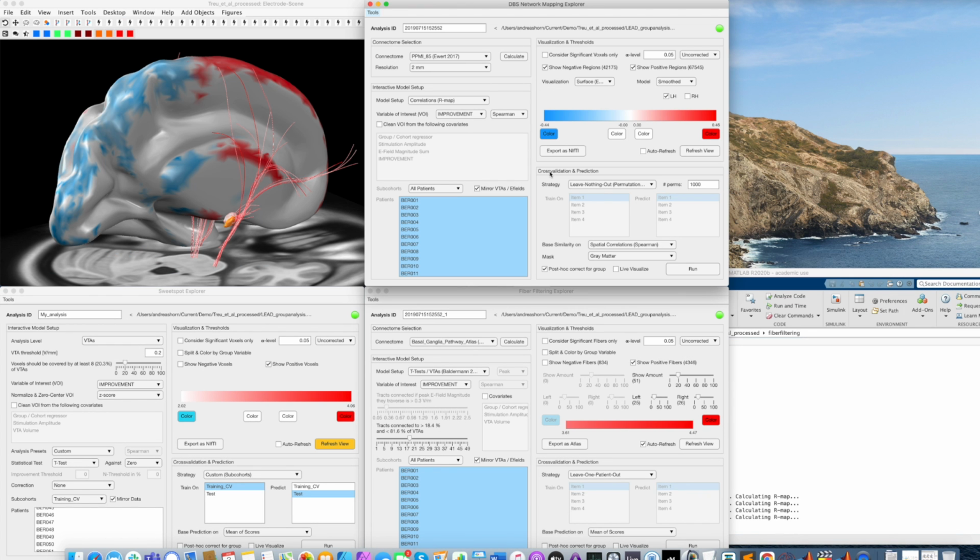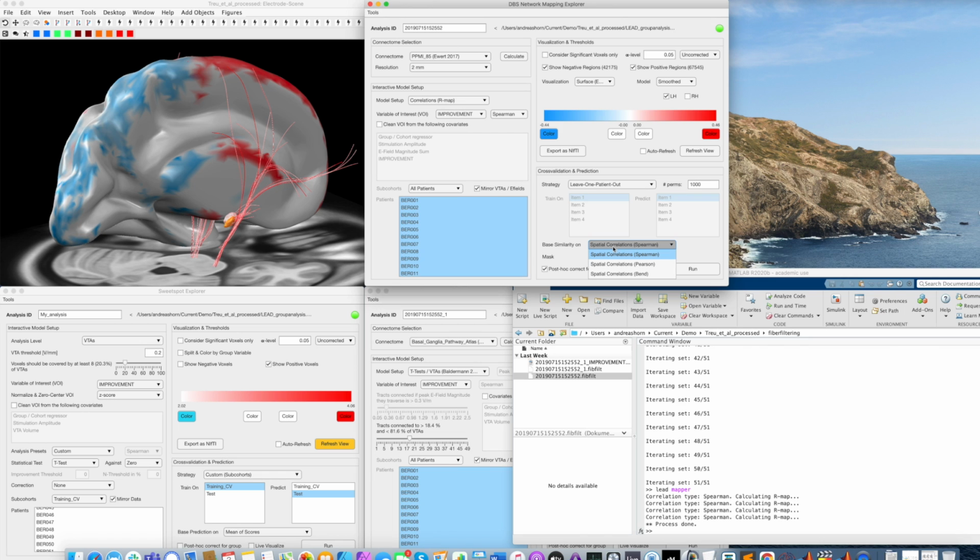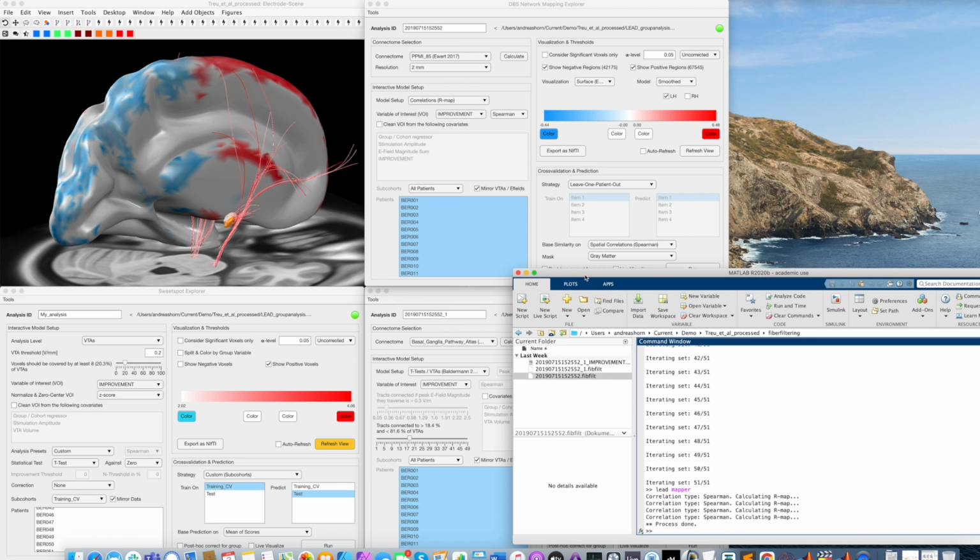Okay, so now we have more or less concluded. Again, the same strategy applies here. So we could now use a leave one patient out strategy and use, for example, spatial correlations using Spearman for the similarity metric, and use, for example, a gray matter mask. We don't need to correct for group, and we could again do the live visualization as before, and then we can click run and cross-validate our results.